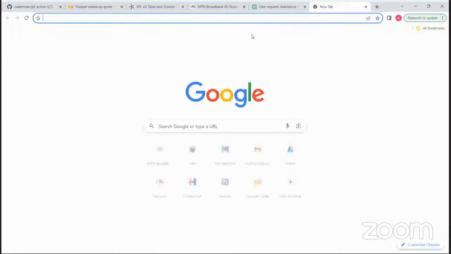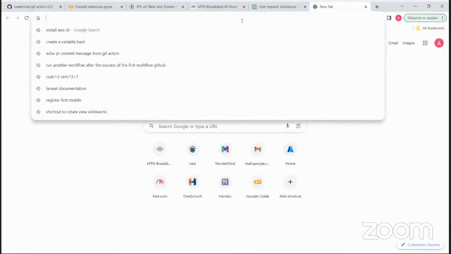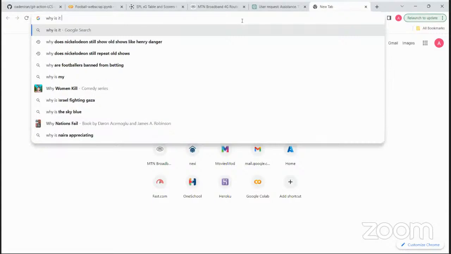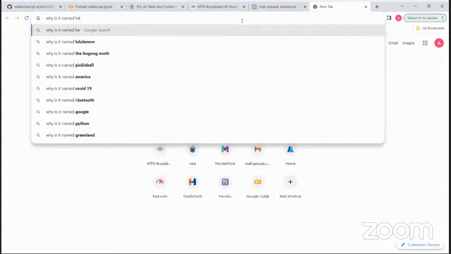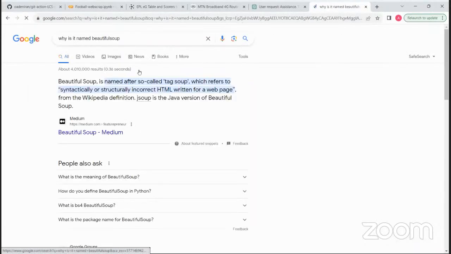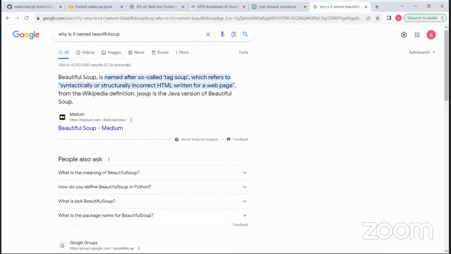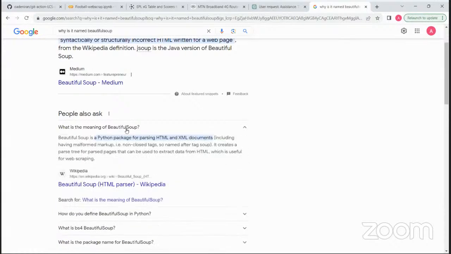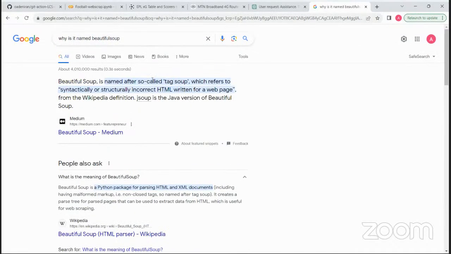Okay, let's just go on a wild goose chase. Let's try to see why it is named Beautiful Soup. So let us see. It's named after the so-called tag soup, which refers to syntactically or structurally incorrect HTML written for a web page. Blah blah blah. So I think it's a common thing in the web, you get the web development aspect. So I think they have something.